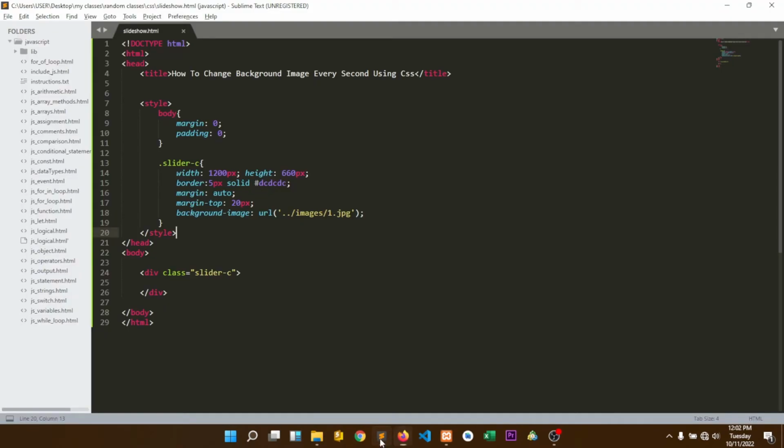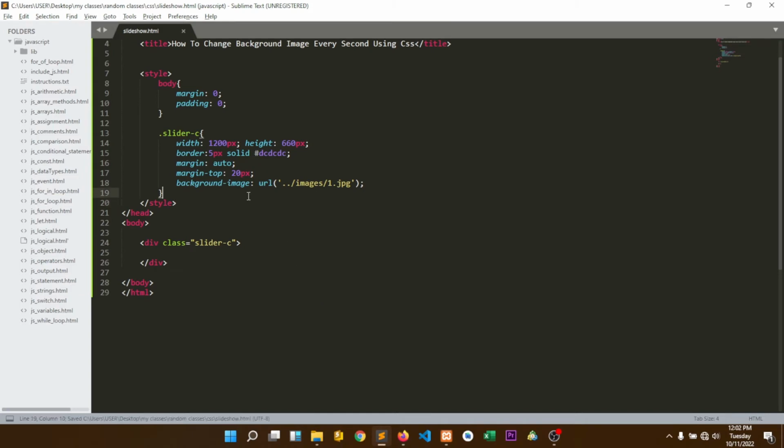So let's go over and use the CSS animation to make our background images change every second according to how we need it. We're going to be using what we call the CSS keyframe. Let's say @keyframes. This is used for CSS animation. Let's call this animation slide. The name of the animation is slide.